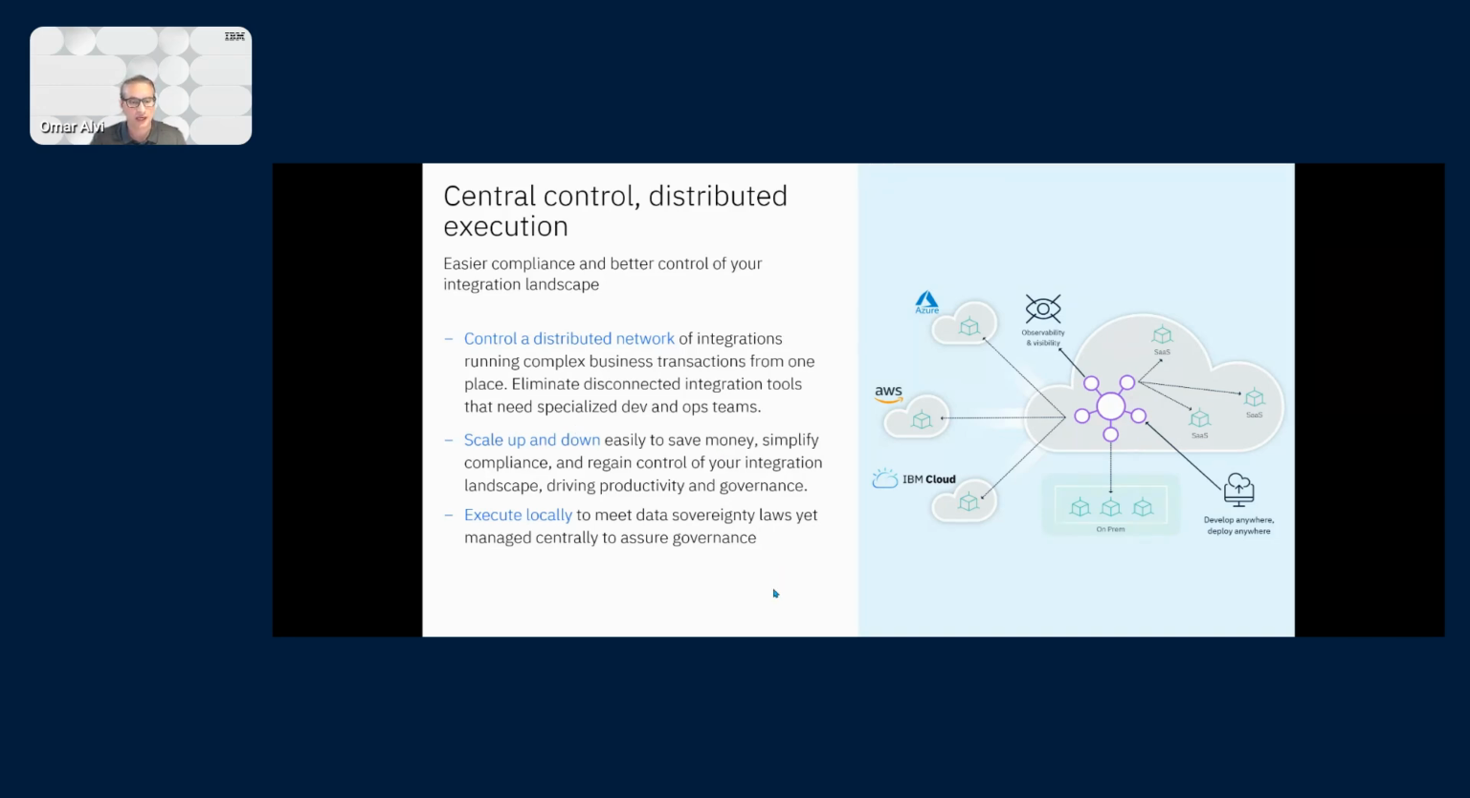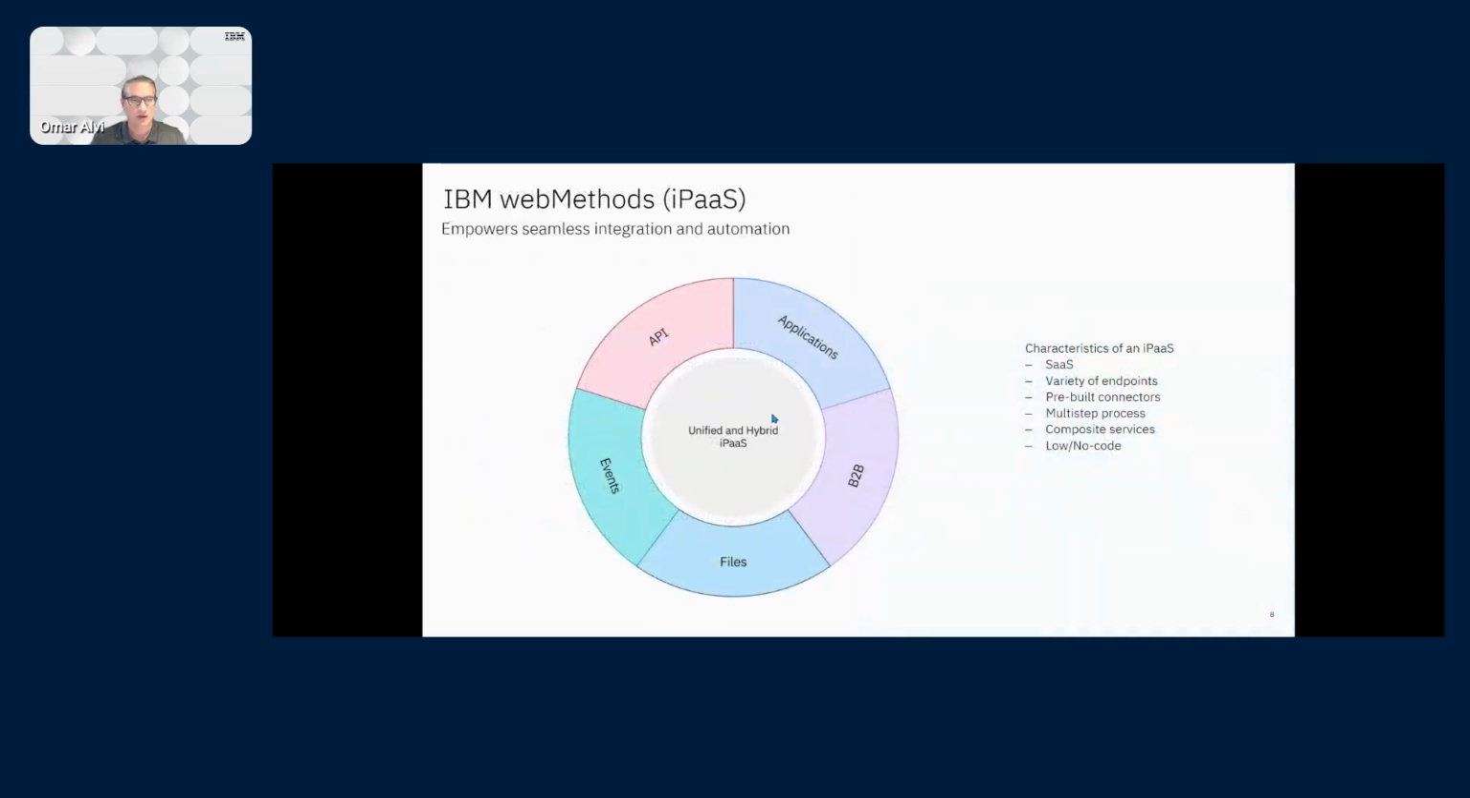So what you see right now, the focus for us today is going to be around integration, primarily, and that includes app-to-app integration. That's going to be our focus. But in subsequent sessions, we can also discuss other capabilities for IBM.